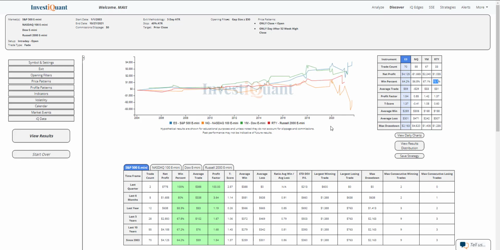Not quite as strong, but this may give you an idea to play around with as we get closer to the open. You obviously don't have to trade it exactly like that, but it may give you an idea to be thinking about perhaps taking gap fade strategies or trading towards the prior day closing price somewhere around the open.